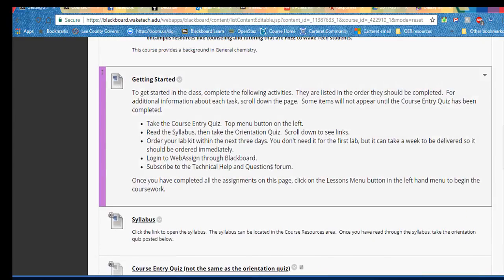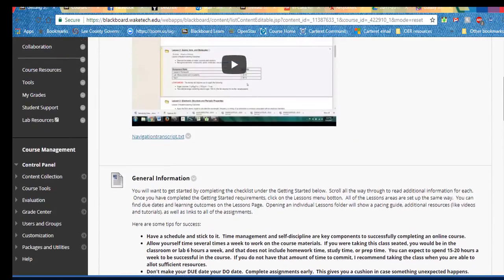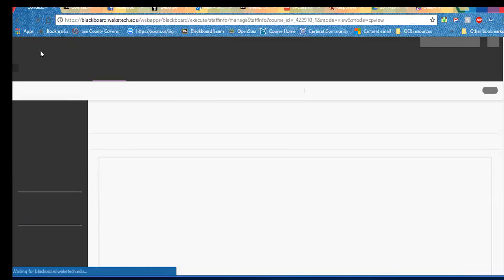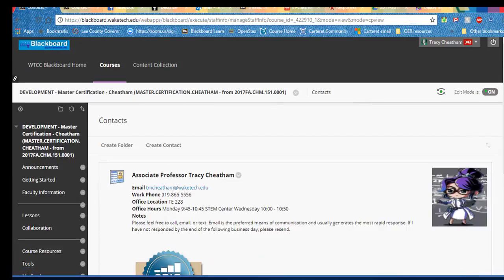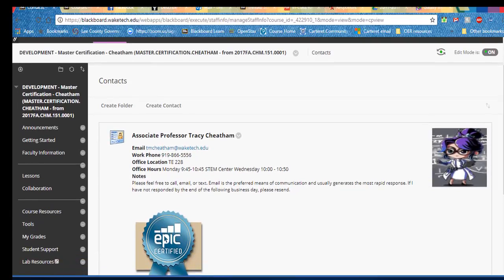Once they've completed this bulleted list, they're directed to click on the Lessons menu button in the left-hand menu to begin the coursework. But before they go there, I want to show you my faculty information. So this is just my contact information with my office hours, my email, my phone, as well as the preferred method of contact.